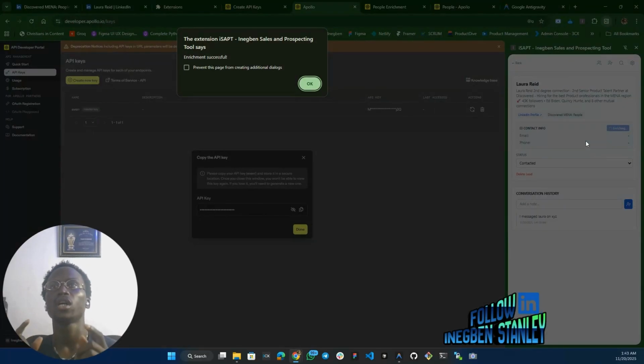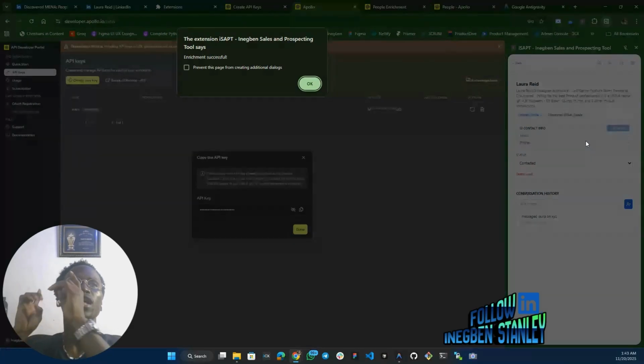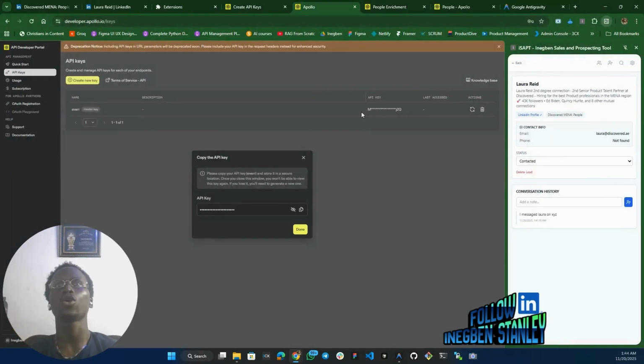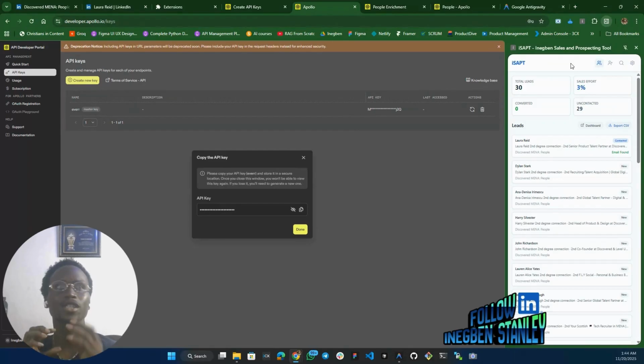What it will do now is automatically use that API key to check Apollo's database to see if Apollo has this particular person's contact. If it has, it will fetch the email and the phone number. Those are the parameters I put in place. So now I click OK. Then we can see on my right hand side here, it has pulled Laura's details. Now, something perfect that I did that makes this solution perfect is that you can see email found is already ticked here as green.